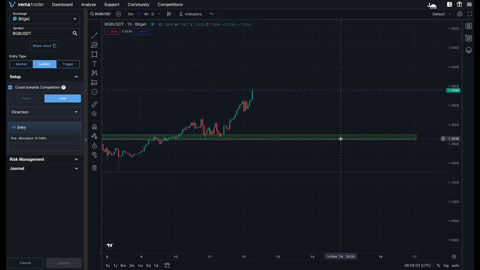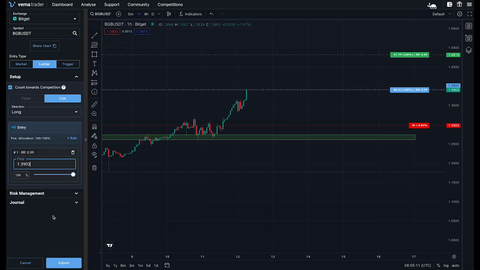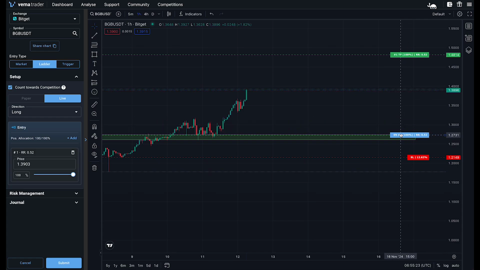To do this, I can come to my direction, my ladder entry type. I'll choose my direction of long. And now you'll see it's added a take profit and a stop loss and an entry onto there. That's cool, but we can adjust these around the place. I'm going to make my stop loss be down here, and I'll put my first entry price to be all the way down here at the top of the zone.